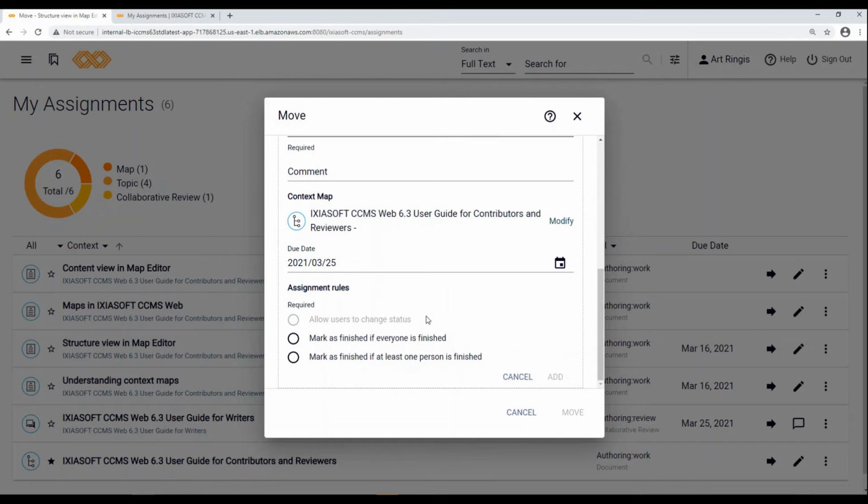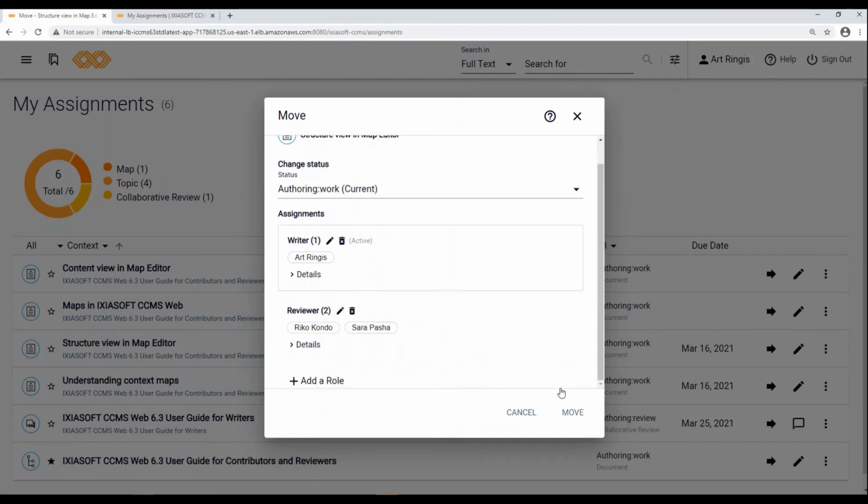It lets assigned users change the status of the object if they have the access rights that allow them to change the status of objects. A reviewer isn't allowed to do this, so that's why it's grayed out. In this case, I want the assignment to be marked as finished if everyone is finished. Alright, I'm done here. Add, move.